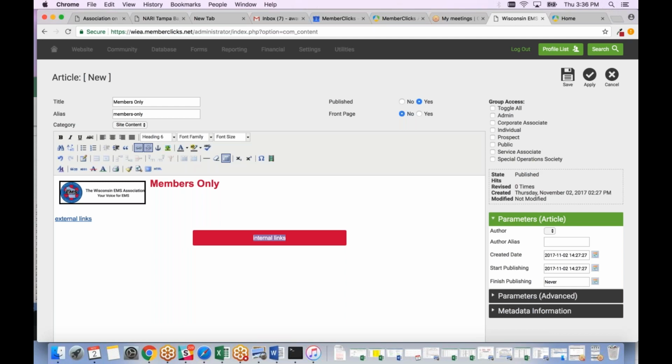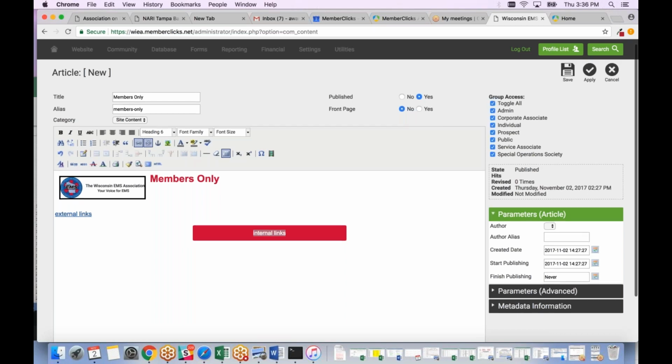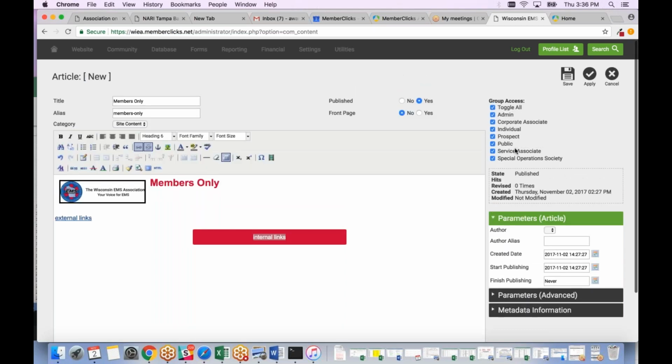Awesome. Before we X out of this, we need to make sure we're setting our group access. So that is who is allowed to see this page of information. In my case, my example is for members only. So I'm going to say any of the members can see it, but the prospect and public are not allowed to see it. So in that case, I would just uncheck them, and then we would select save.